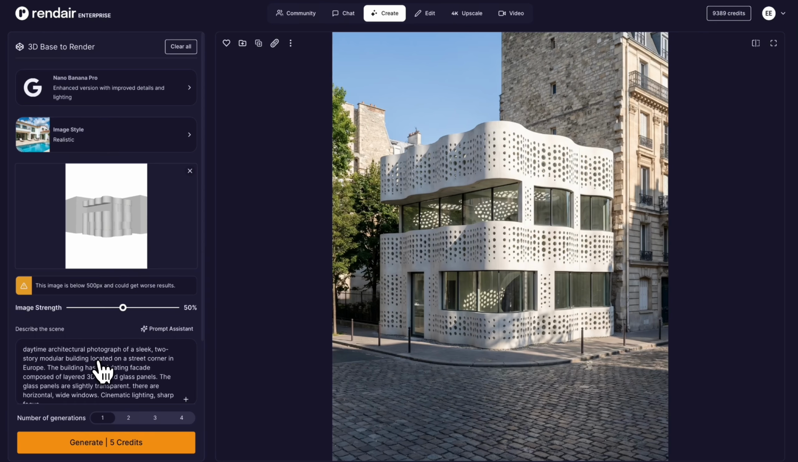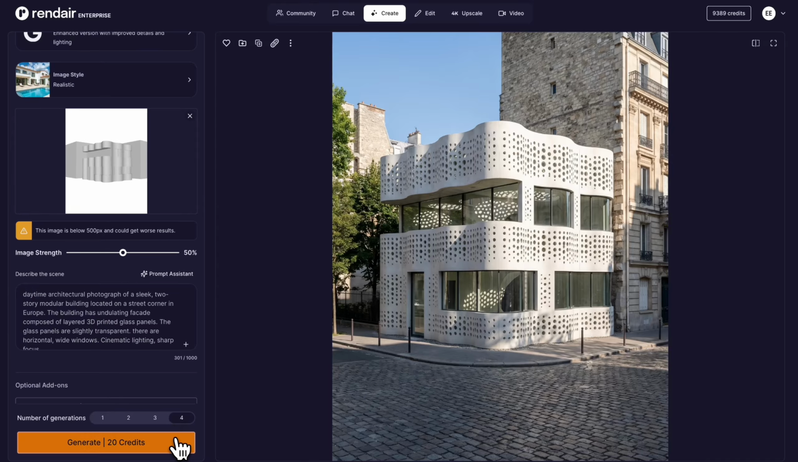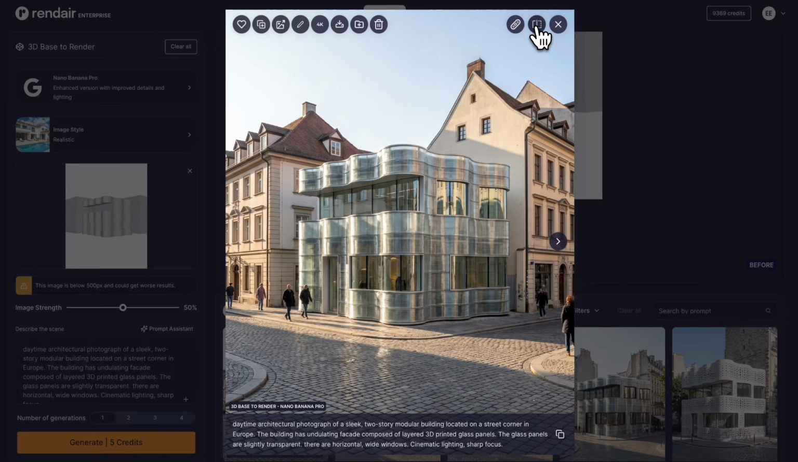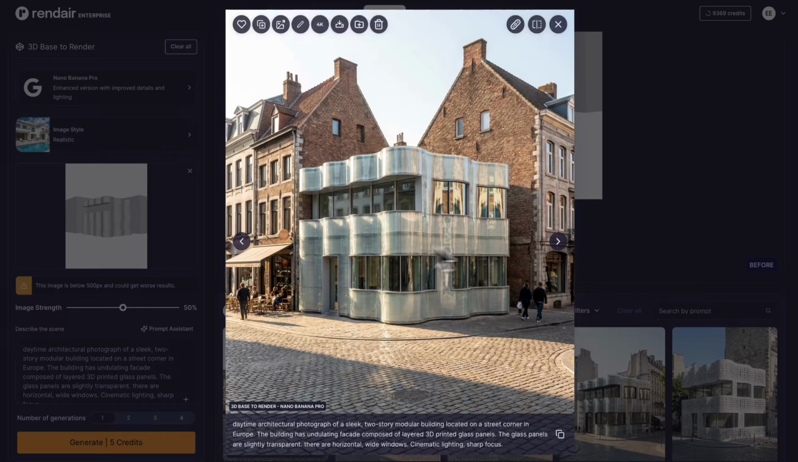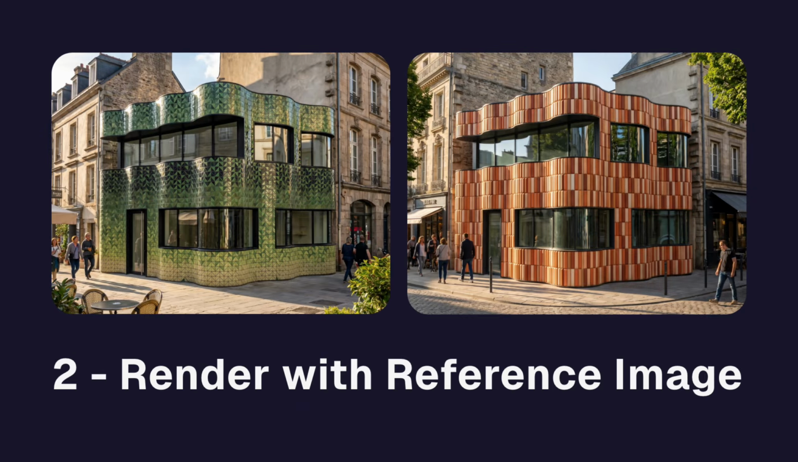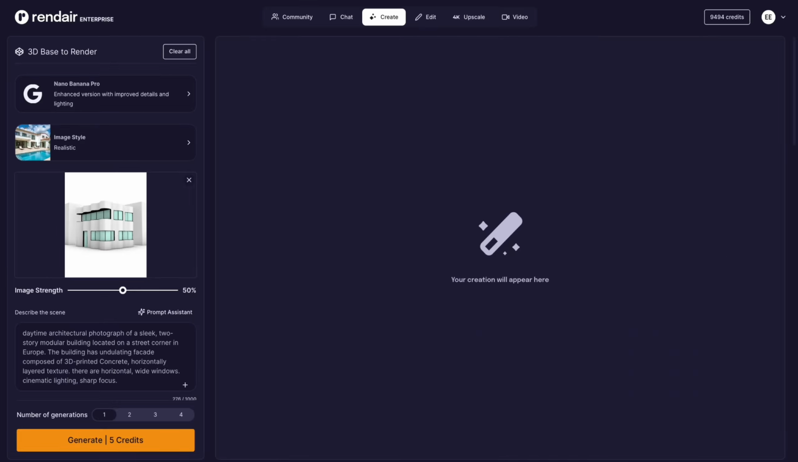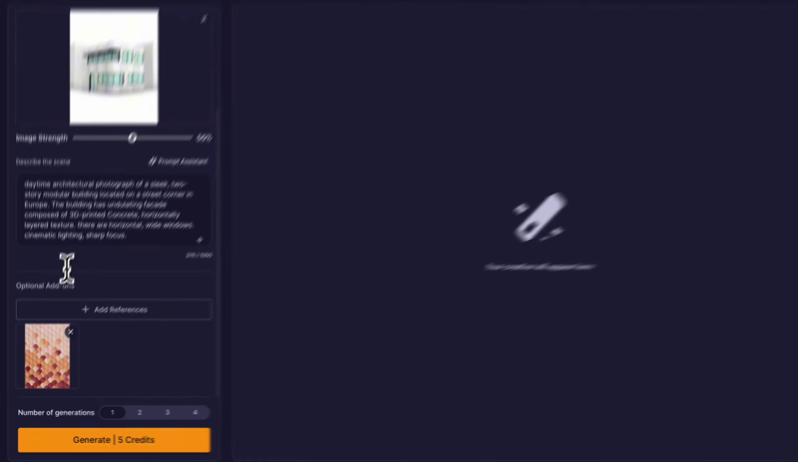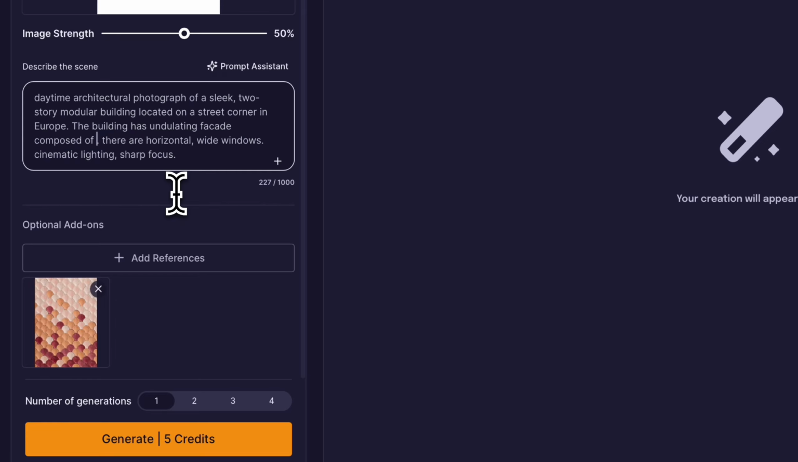I generate with the first prompt. The quality is good again, and as I wanted. With this method, you can generate images directly from your model, rendering with reference image. This time, instead of specifying the facade details in the prompt, we will generate a visual by adding a reference image of our choice. Add the image you found for the facade here. We will change this part of the prompt to wall panels at the reference image and generate.